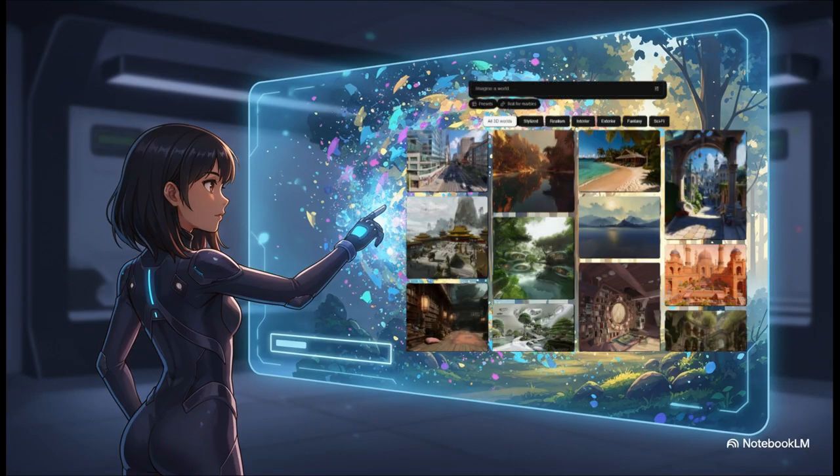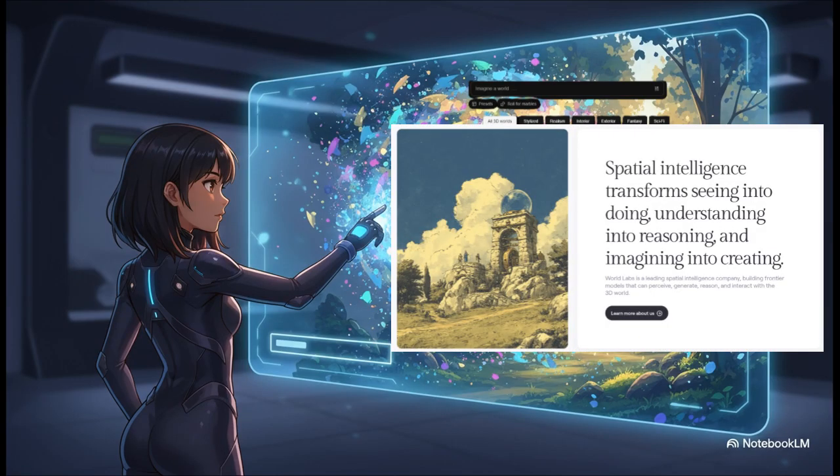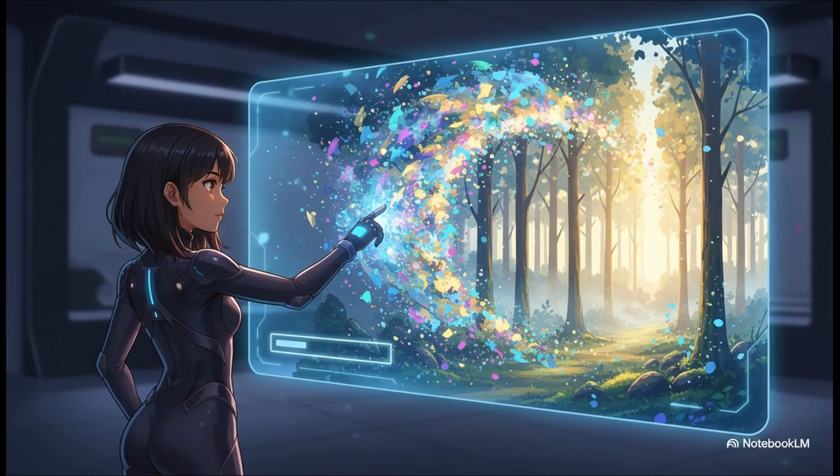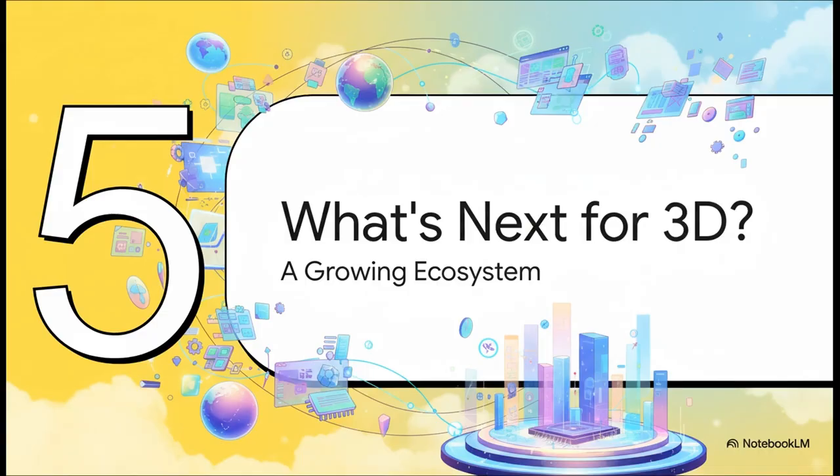New models like World Labs Marble can take a simple text prompt, something like a quiet forest clearing at sunrise, and create an entire 3D world directly as a Gaussian splat scene. Think about that for a second. The AI isn't just making a flat image, it is building a fully explorable, photorealistic 3D space from nothing but a few words.